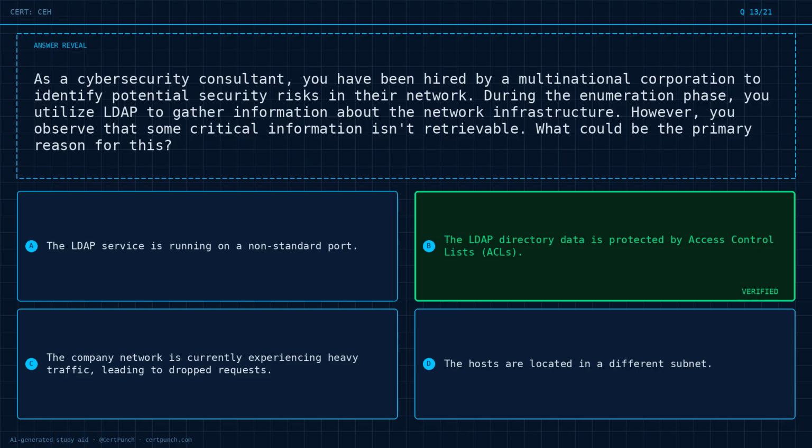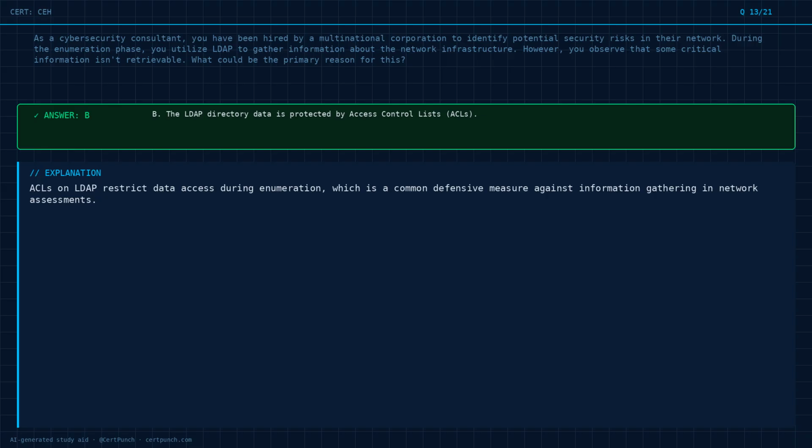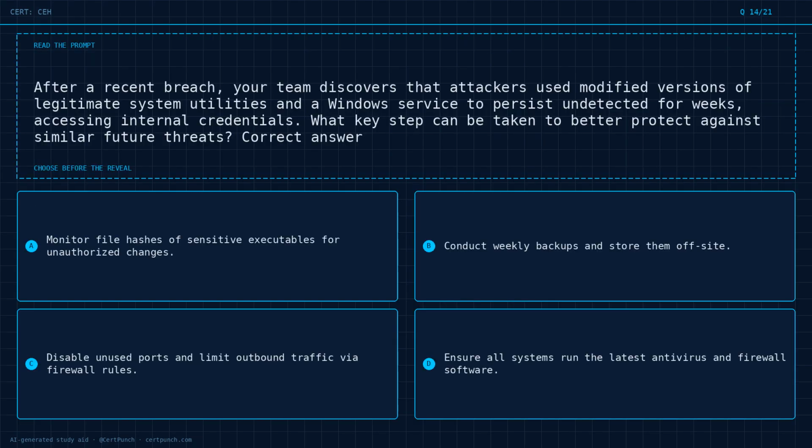The answer is option B. Exam logic. ACLs on LDAP restrict data access during enumeration, which is a common defensive measure against information gathering in network assessments. Question 14 of 21.